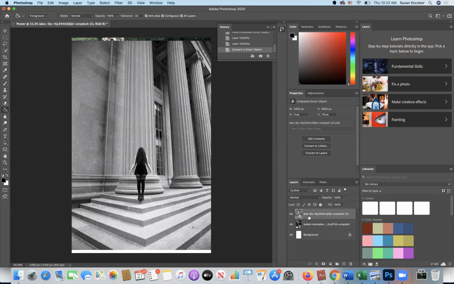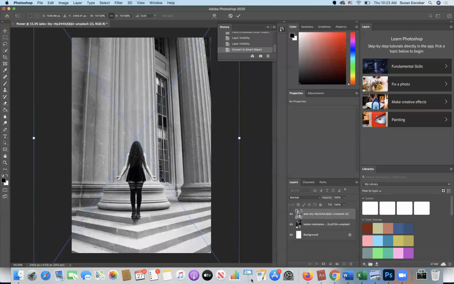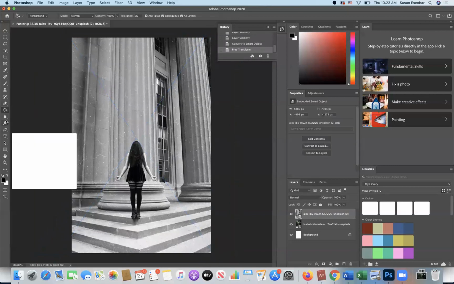Whereas if I did it without making a smart layer, if I shrunk her down and then saved it and blew it back up, she would get all pixelated. Lots of weird things could happen. So we don't want to do that. So let's go ahead, and I'm going to transform her, make her a little bit bigger so that I can work with her. Kind of get her the right size here.